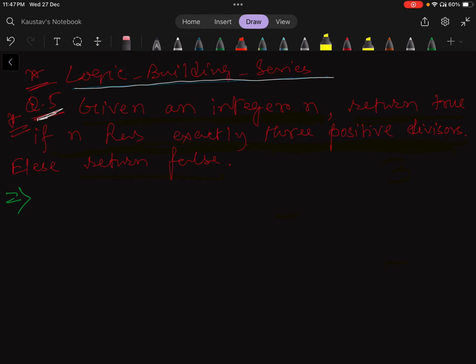So it is saying that given an integer n, return true if n has exactly three positive divisors, else return false. Very simple question. What it is saying is that we will have a number as an input, and if that number has exactly three positive divisors, then we need to return true, else it will return false. Okay. So let's see some examples and then we'll try to solve the problem.